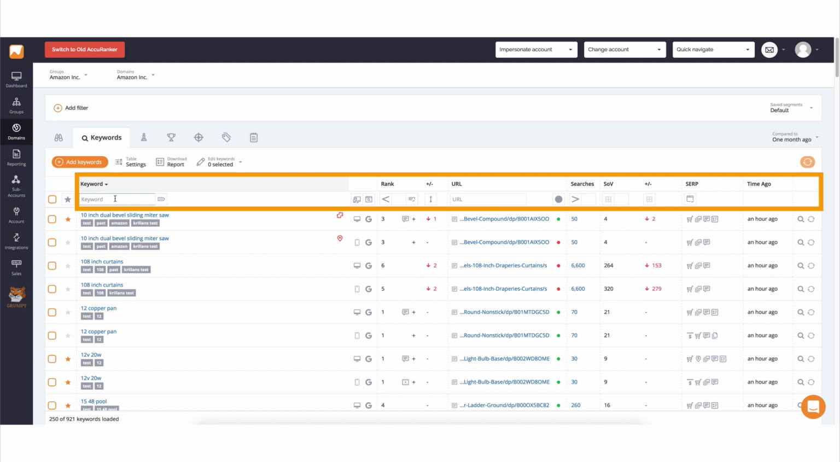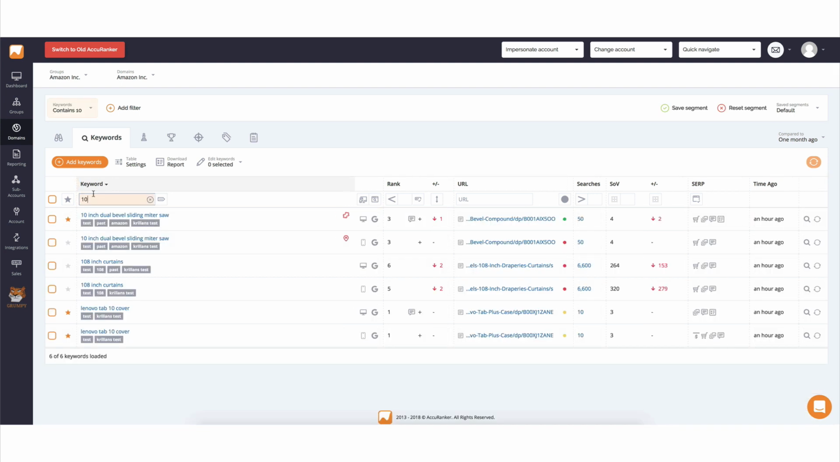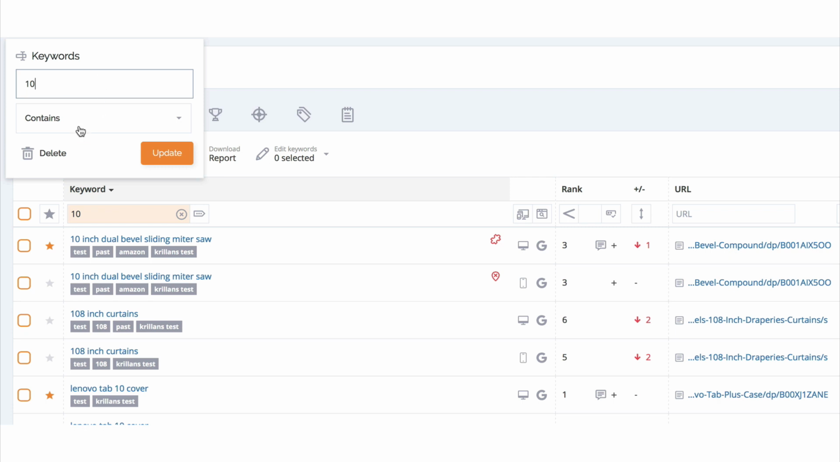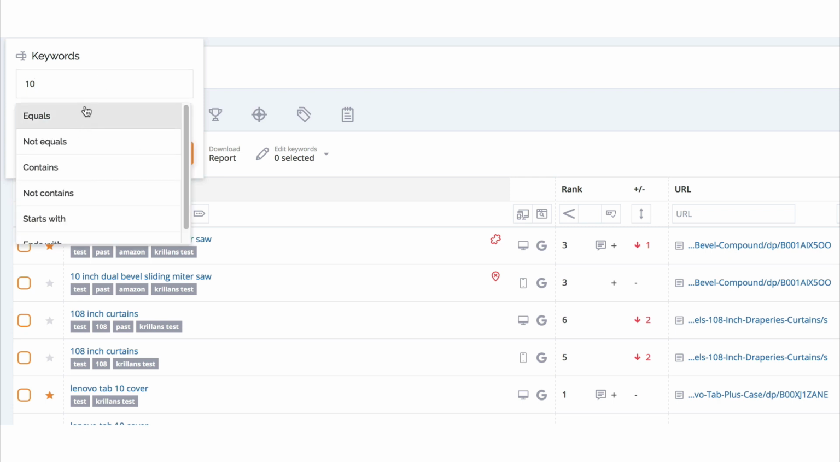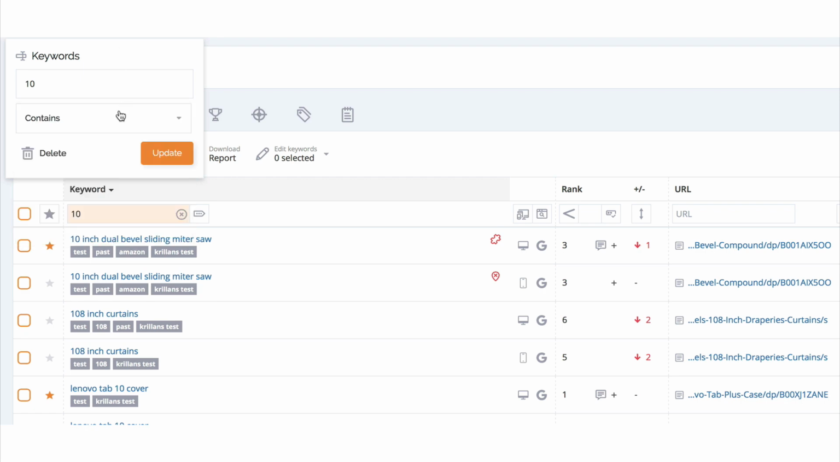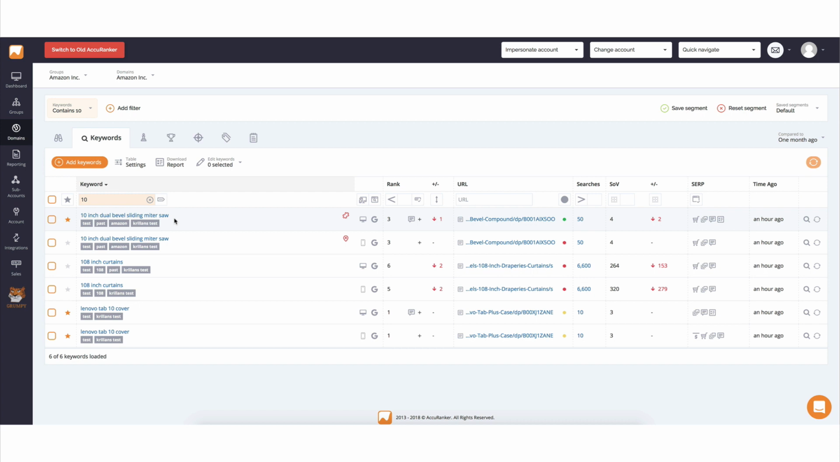So keyword, here you can search for your keywords. So if I, for example, insert 10, it will show me all keywords that contain the word 10. I can change that here so that it would have to be the word 10, or I can also set it so that all keywords with the word 10 don't show in the keywords list. So there's definitely some options here. You can also filter for star marked keywords if that's what you want to do. You have the option to filter for desktop and mobile keywords, search engines, rankings.